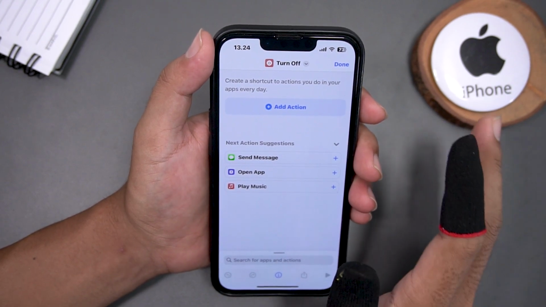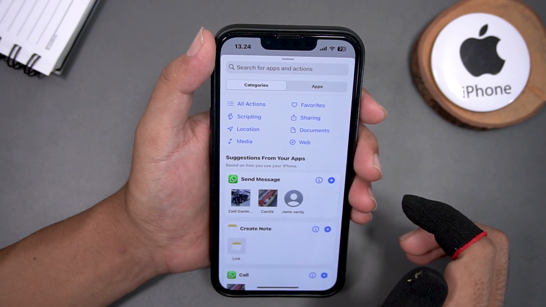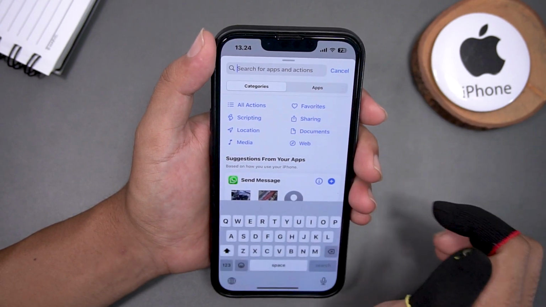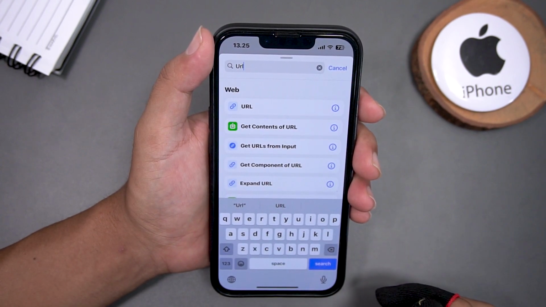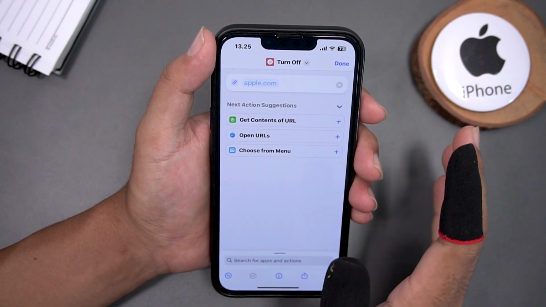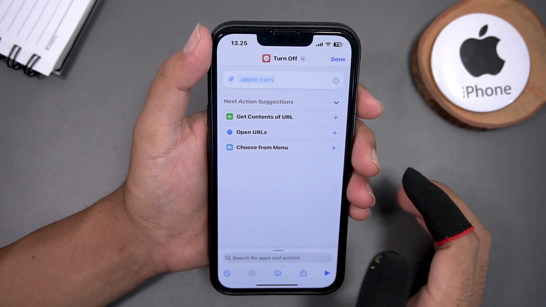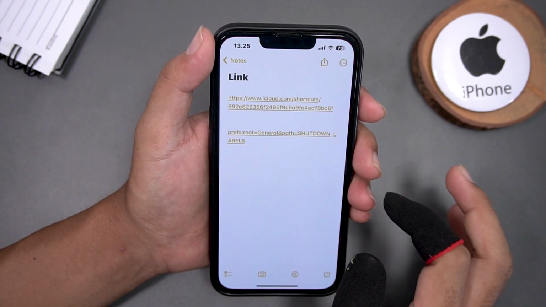Then we tap on Add Action. After that, in the search bar, we type URL. After that, I will give you a link. The link, I will post it in the description box of this video. We open the link. This is the link.